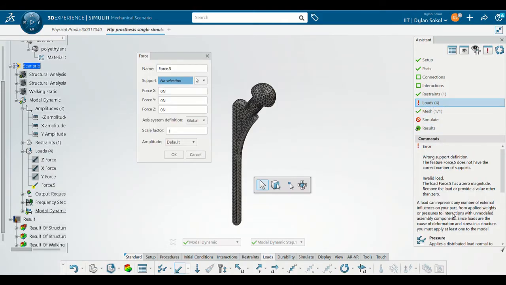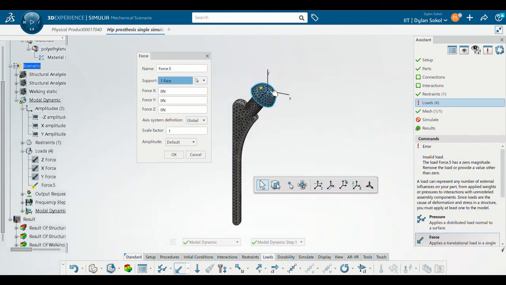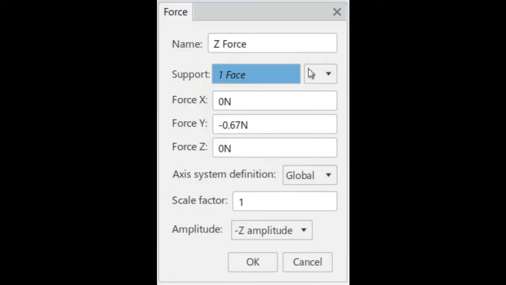Select Force under the Loads tab of the assistant again. Select the top face of the prosthetic hip as the support. Name this Force Z force. Enter the values shown. Change the amplitude to Z amplitude, then click OK.